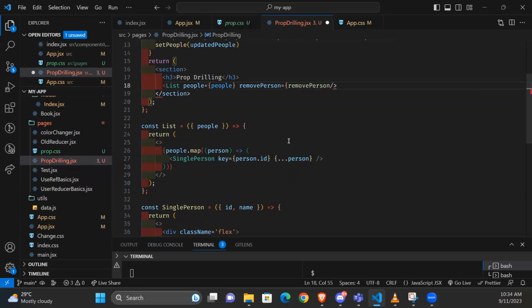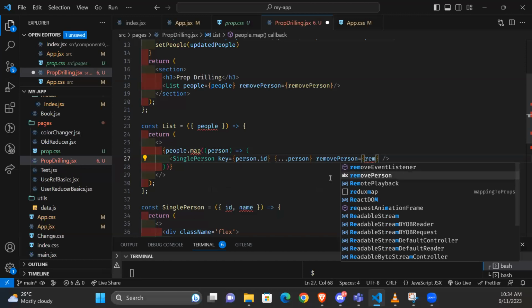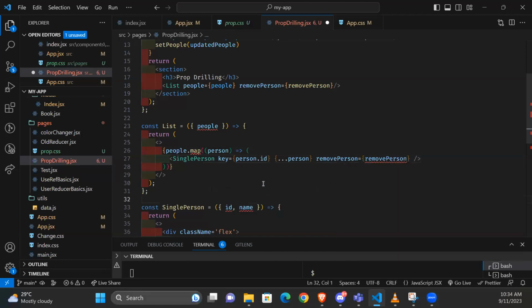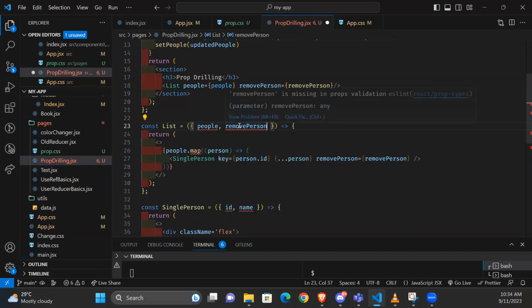Remove person. So we're passing this through the first layer. Now we get to the second layer. Now do another remove person equals remove person. And this has to come from here, right? Forget all these ones, they are just prop validation. Let me just disable this.